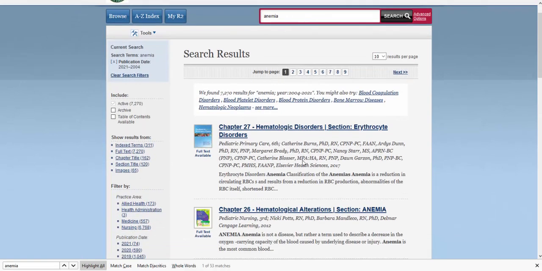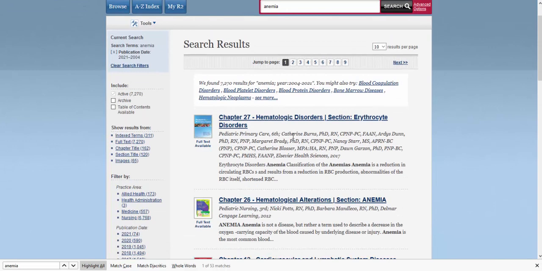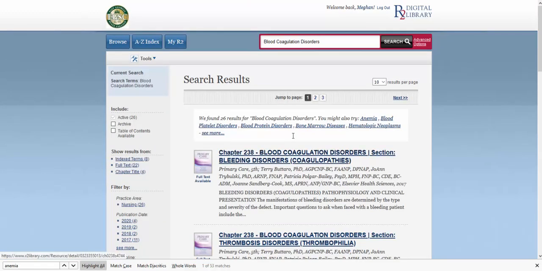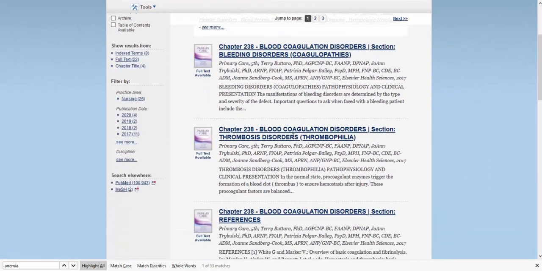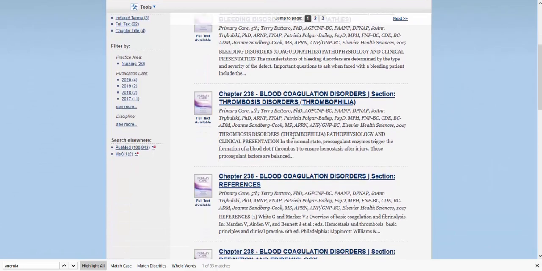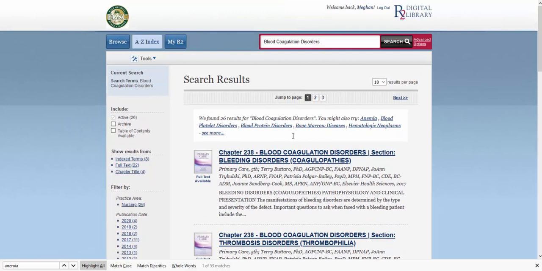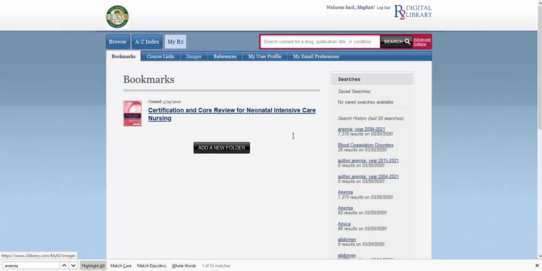You'll see we have several search results and with some alternate search terms. So I could select blood coagulation disorders, and you would see that I have several different results, very more specific. And then on the left-hand side of my page as well, I can narrow down by my practice area again, as well as publication dates. So if you're looking for something from a particular year, and don't forget, you can save all your content in your MyR2 account.